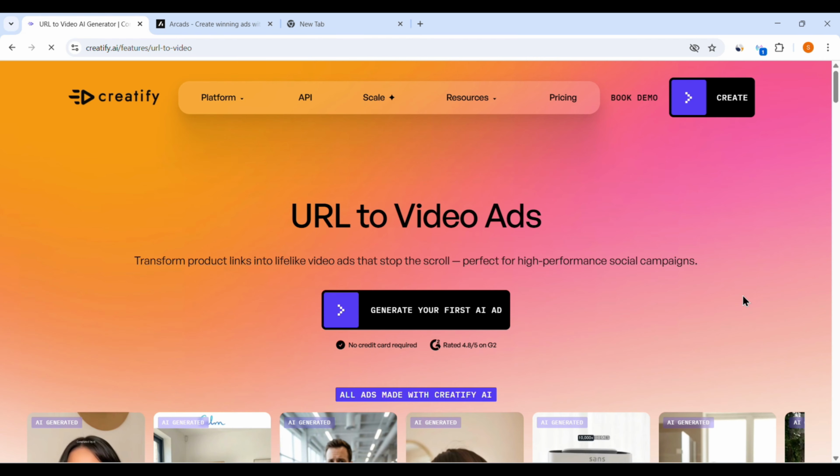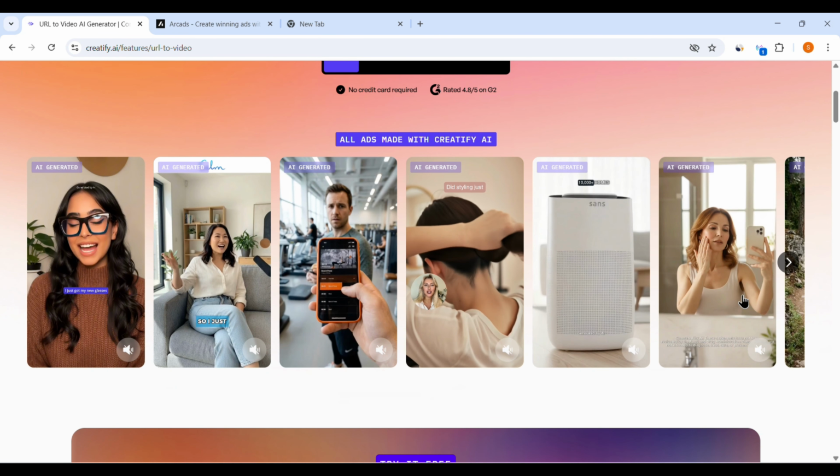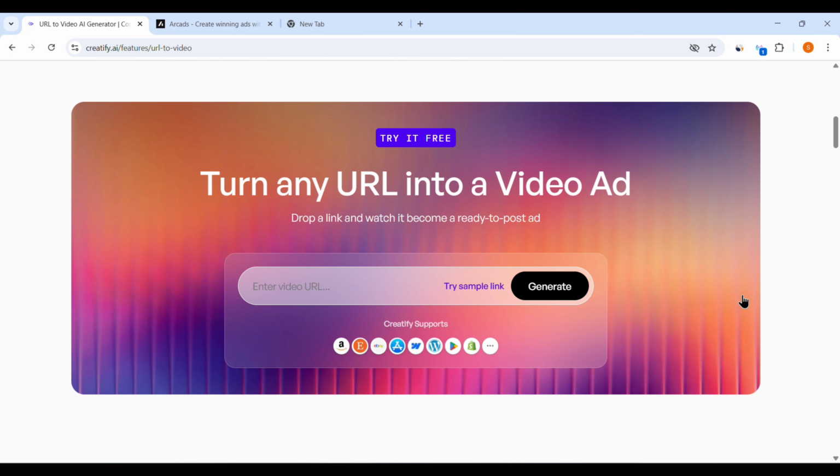So starting with Creatify, one of its biggest features is URL to video generation. This means you can take a simple product link and the platform will automatically turn it into a complete video ad. It analyzes the product, pulls out key information, and creates a script, visuals, and voiceover all in one flow. This makes it extremely powerful for people who want to create ads quickly without doing everything manually.